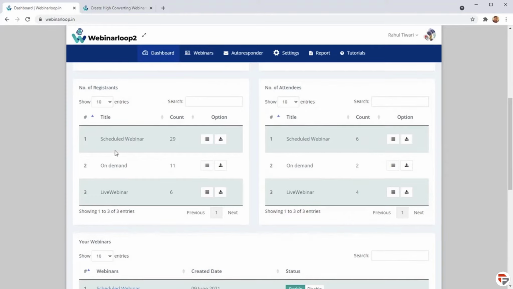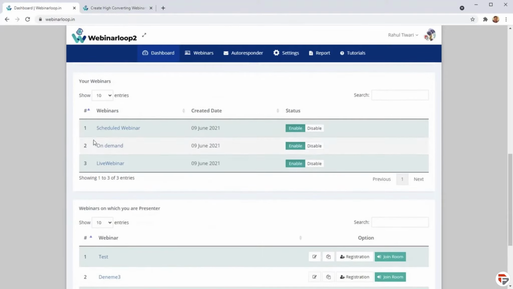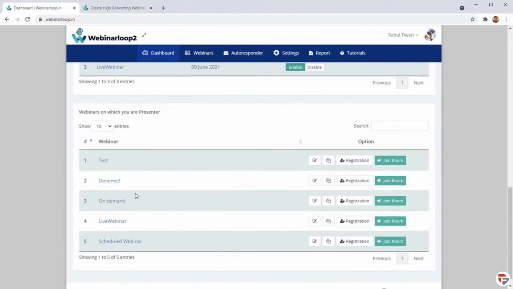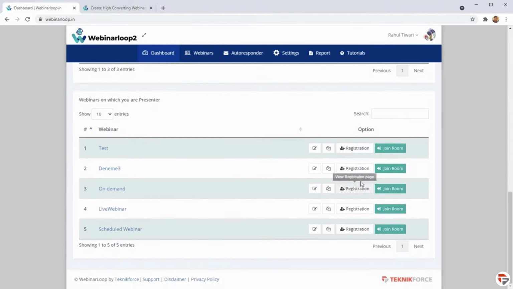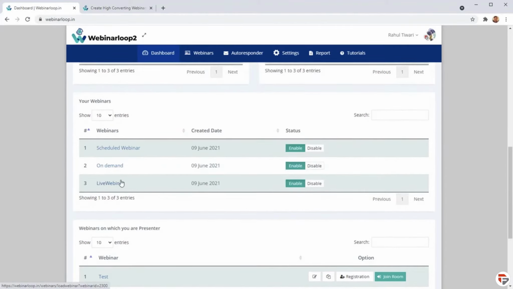And over here, you can see the registrants for each webinar. You can download this list in a CSV file, and you can operate on your webinars right over here. If you want to disable a particular webinar, you can do it, or you can even attend the webinars. You can join a webinar that you are a part of and start presentations, whatever you want. So what I'm going to do now is go to one of my webinars and just show you how it works. So I'm going to go for this scheduled webinar that I have.